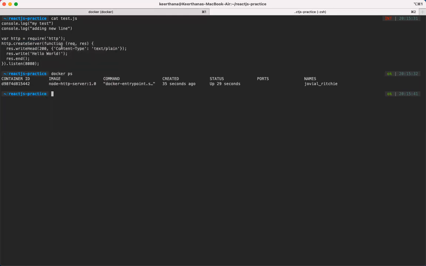So basically we are creating an HTTP server, and we are telling it to listen on port 8080. What we are telling here is that when a request comes, this createServer function takes two parameters, request and response. So when a request comes, it will execute this code.